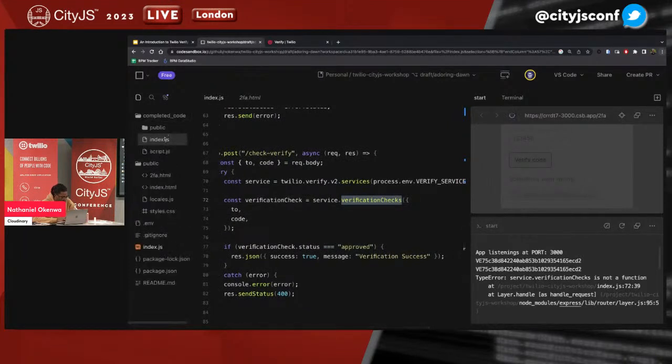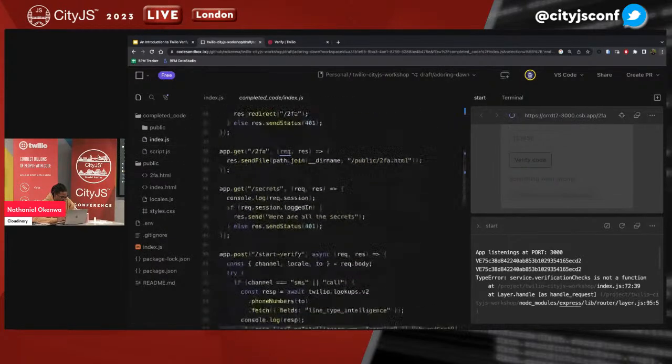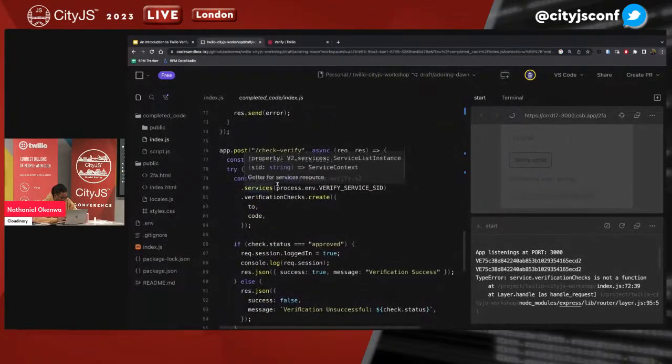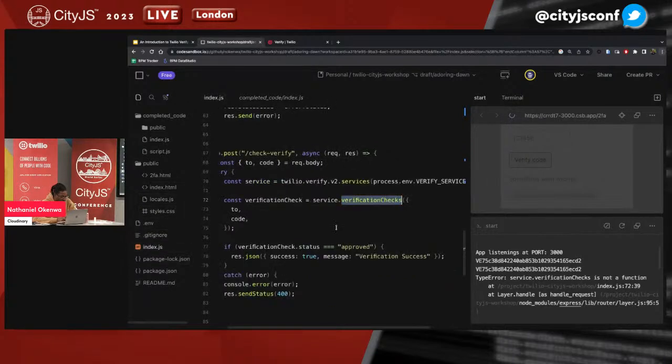And this is where having completed code is really, really useful, because I also have some completed code for this. I'm just going to quickly jump into the verification checks. I didn't think I'd create. That was my problem. That was my mistake. I'll create this. You need to check.